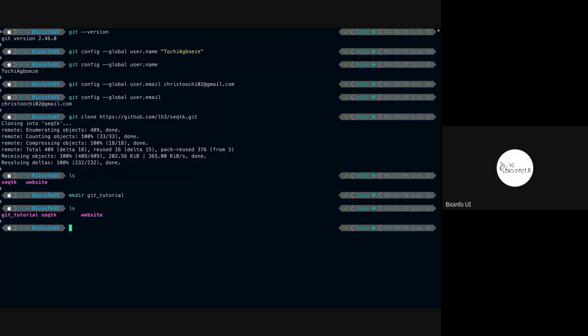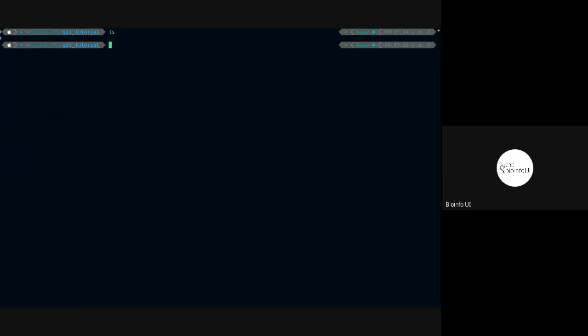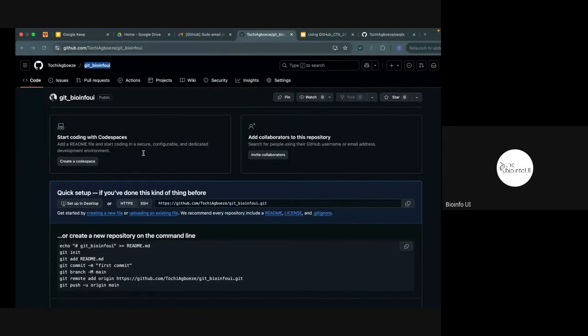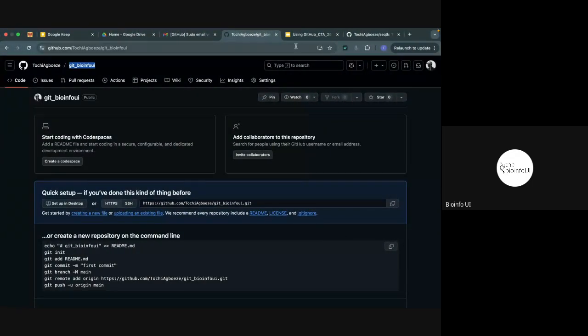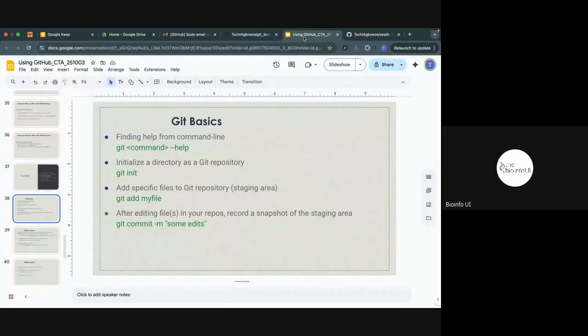So I have that already. Let's go inside Git tutorial. Okay, so I have nothing here for now. Let's just do a simple example of how we can create files and then push them down to GitHub.